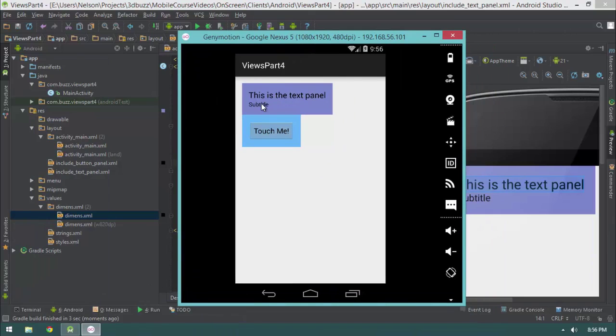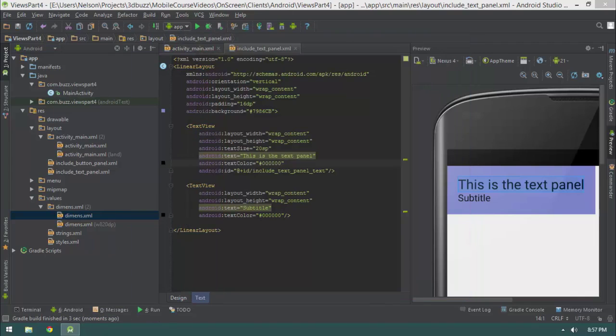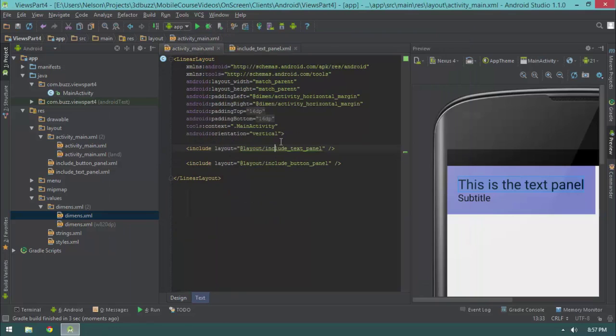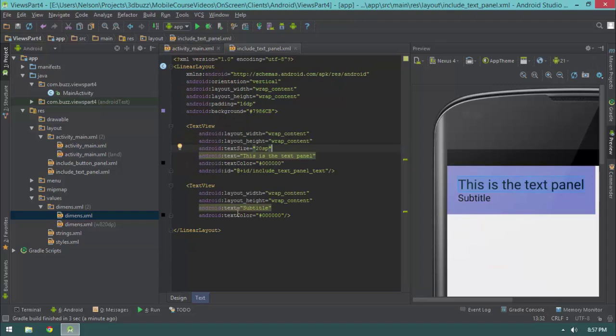notice how this is a text panel and subtitle, how this appears horizontally, but then when I rotate it, it still appears horizontally. Why is that? Well, it should be obvious. It's because the include is bringing in a linear layout. What if instead we wanted the actual root thing that's including these layouts to decide if it was going to stack horizontally or vertically based on the orientation of the screen? So what if we didn't want it to create a new view group? We just wanted this stuff to be copied and pasted.